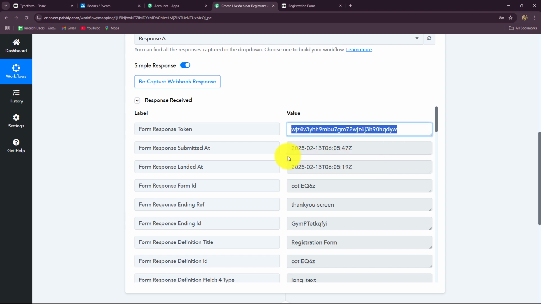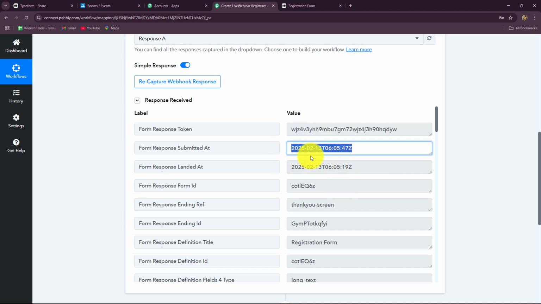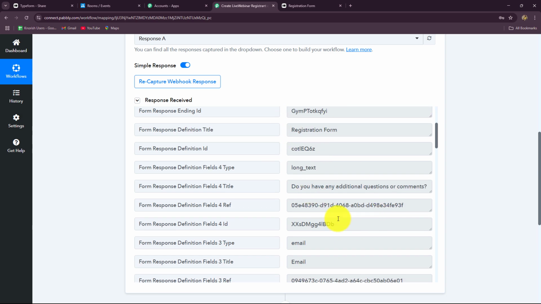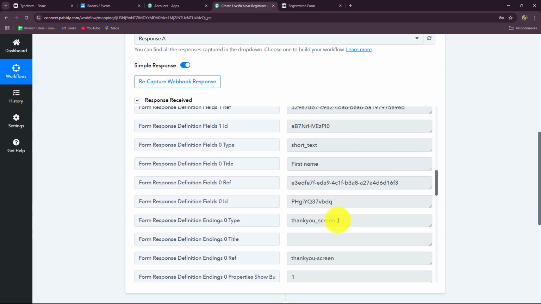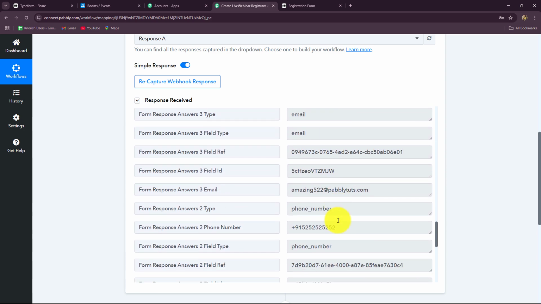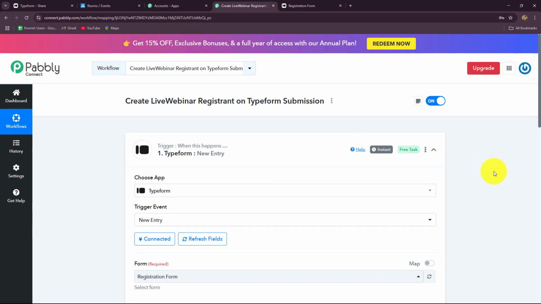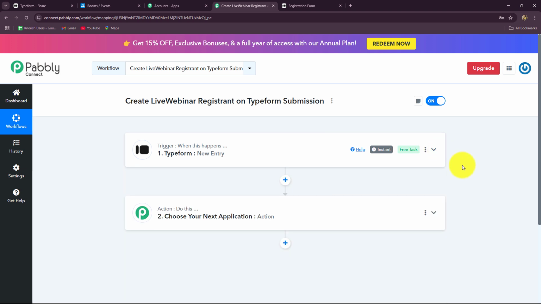First of all, we have received the response token. Then we have received the date and time at which the form is submitted. And here we have the date and time at which the form landed over here. Then we have the form ID, the thank you screen over here. We have some other details, the questions which we have asked. Then when we scroll down, here we have some other details such as the email address of the client, their phone number and their name as well. This means our connection between Typeform and Pabbly Connect is absolutely successful, and now every time the form is submitted by the client, the response is automatically going to be captured inside Pabbly Connect.